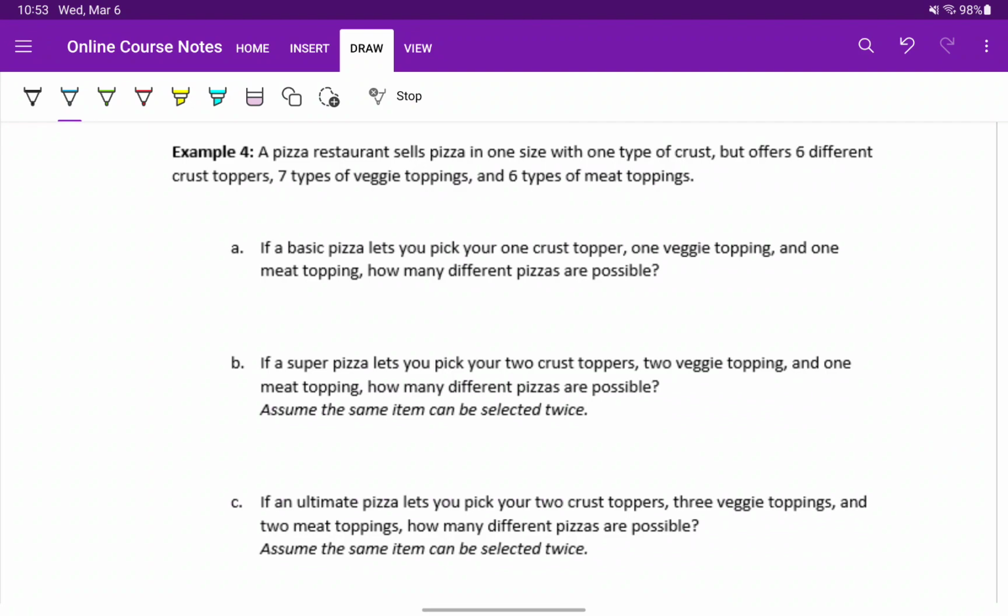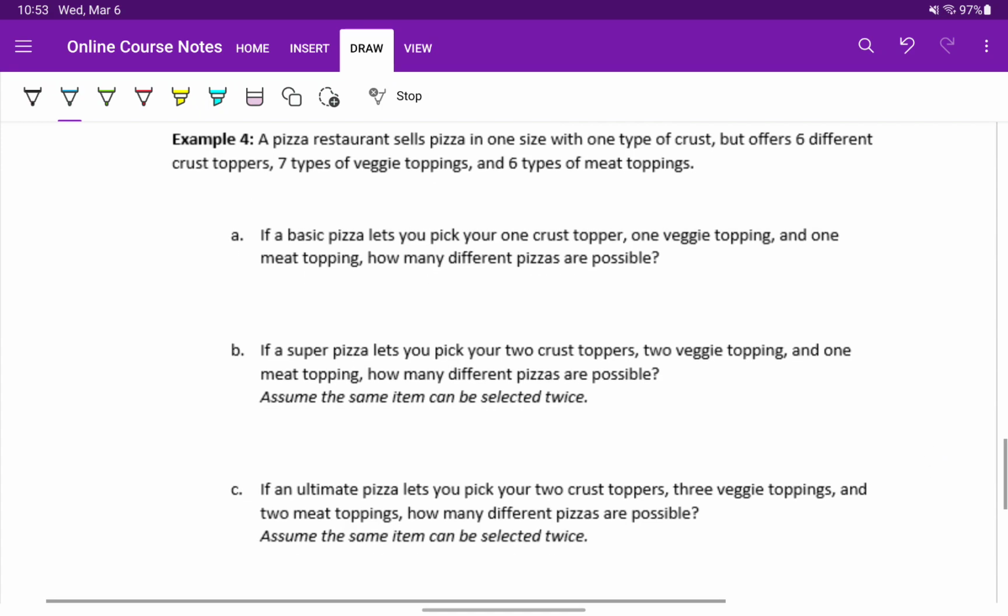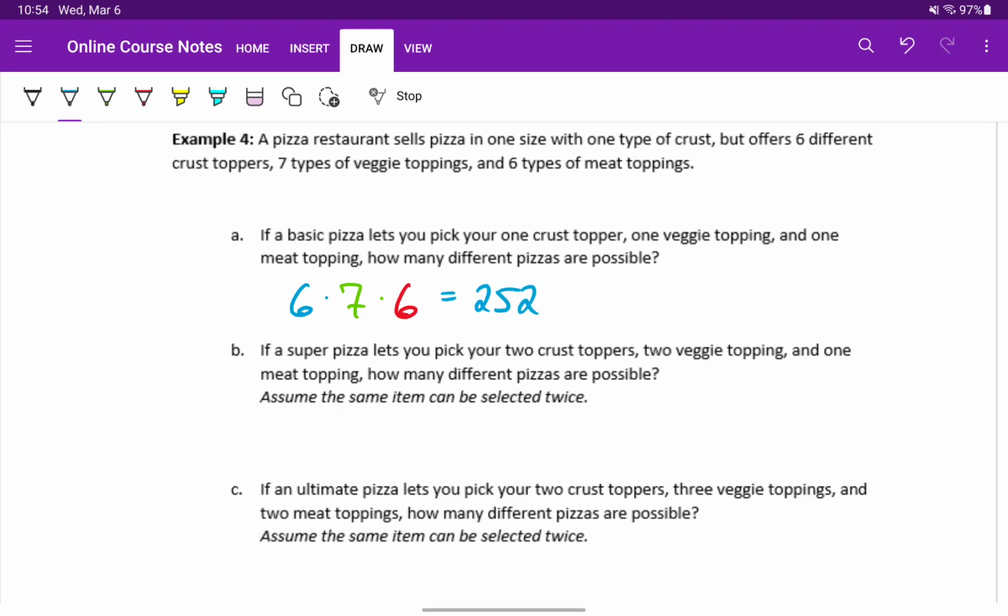In example 4, we have a pizza restaurant that sells pizza with one size, one type of crust, but you do get to choose between 6 different crust toppers, 7 different types of veggies, and 6 different types of meat toppings. If a basic pizza lets you pick 1 crust topper, 1 veggie topping, and 1 meat topping, how many different pizza combinations are possible? For the crust topper, we have 6 different options. So we'll take the 6 different options times the 7 different options that we have for our veggie selection, times the 6 different options we have for our meat selection, and multiply those together to get 252 different combinations of pizza.